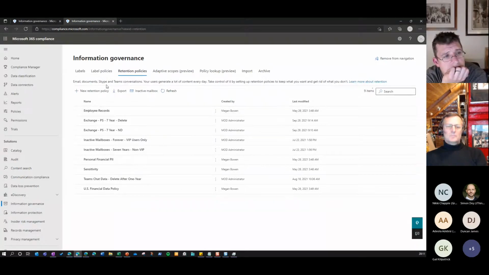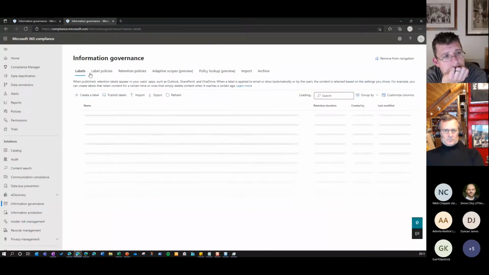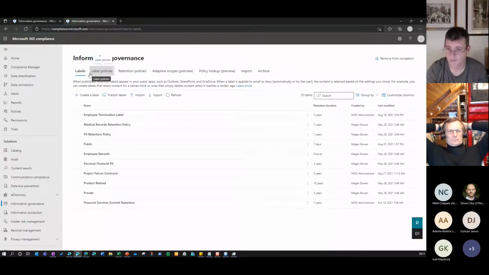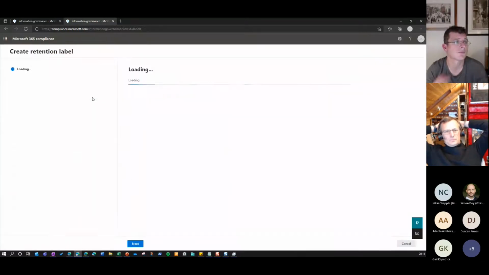Okay. More often, I see these more as a popular demand within labels, only because you're giving the user the ability to tag that data with a certain retention-based period. Okay, so let's walk through one of these then.